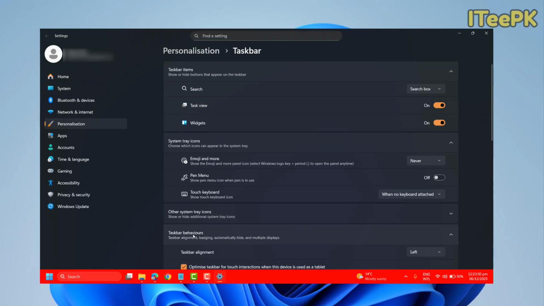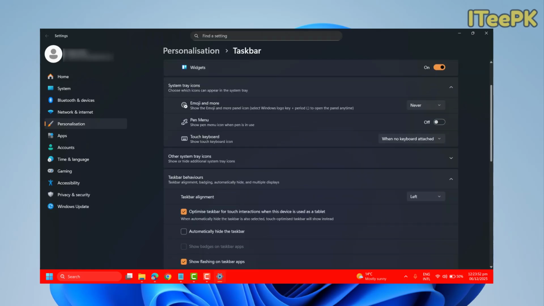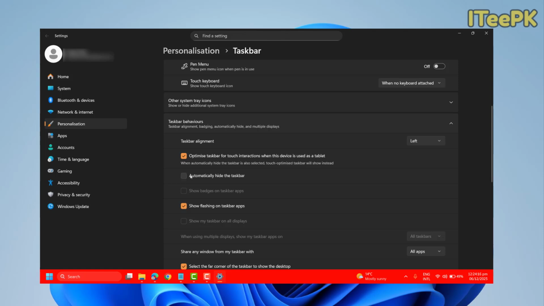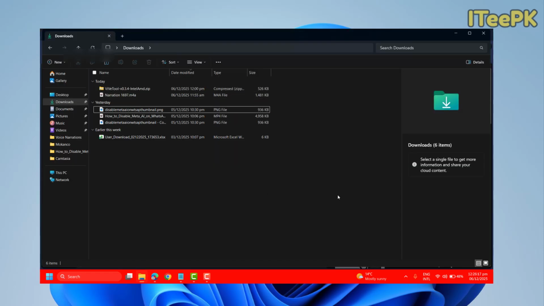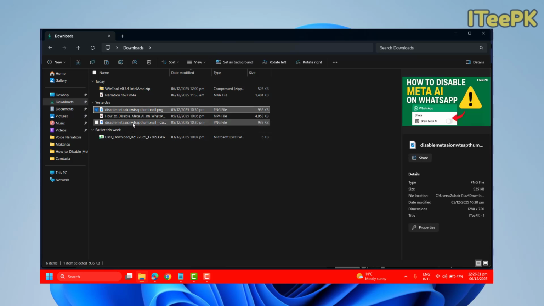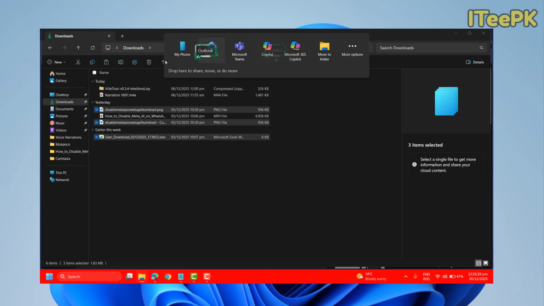And then go to taskbar behavior, and here this automatically hide taskbar option will be more improved and fixed completely. And also the tray has been improved and fixed. If we select multiple types of files at once and drag them here, we will be able to share those files between multiple apps, folders and also to the phone.